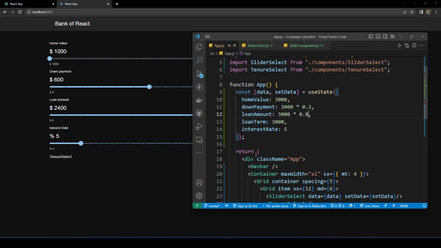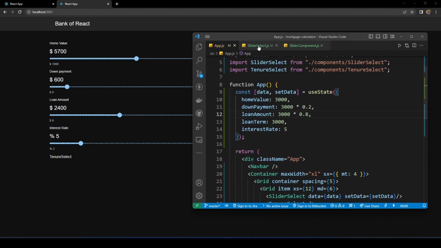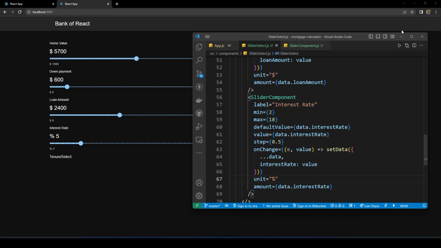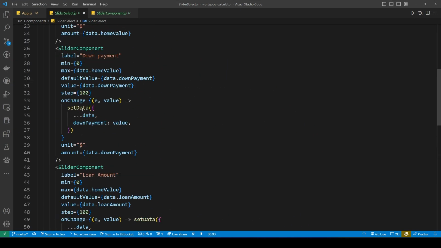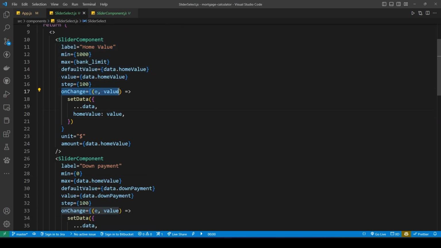In order to adjust this, we have to find where the problem is. So guys, tell me, whenever I move this, what is getting changed? Where does the value get updated? It gets updated in the file named slider select here. Let's maximize this to the first slider, which is for the home value. Do you see this one, onChange handler? Inside here, we are changing the value of the property named home value. Here we're gonna adjust the values of the other properties.